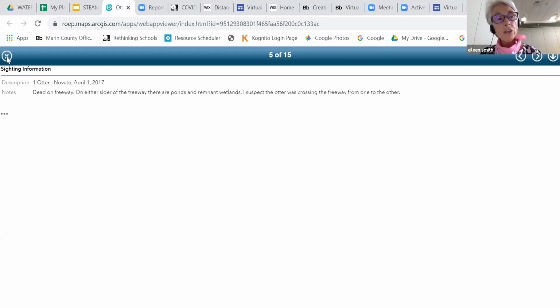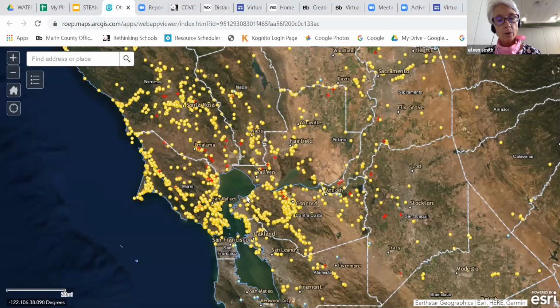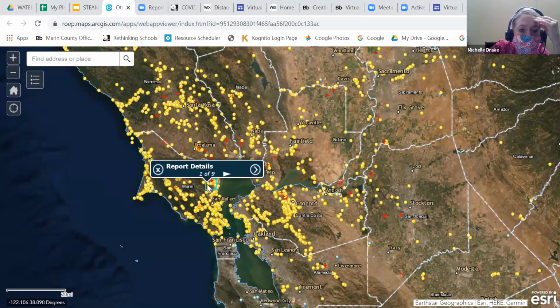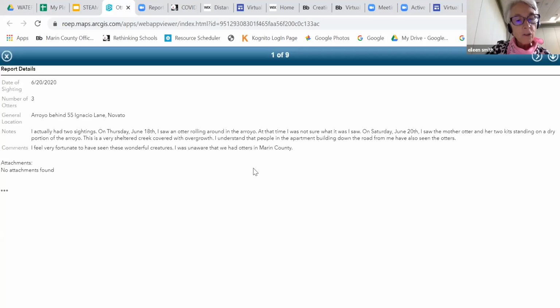How many drive on Highway 37? I didn't know there were river otters in there. Cool. And so then I just want to show you mathematically, if you circle a group, like you say, oh, 55, Arroyo behind 55. I actually had 2 sightings on Thursday, June 18th. That's cool. Oh, this is so fun.